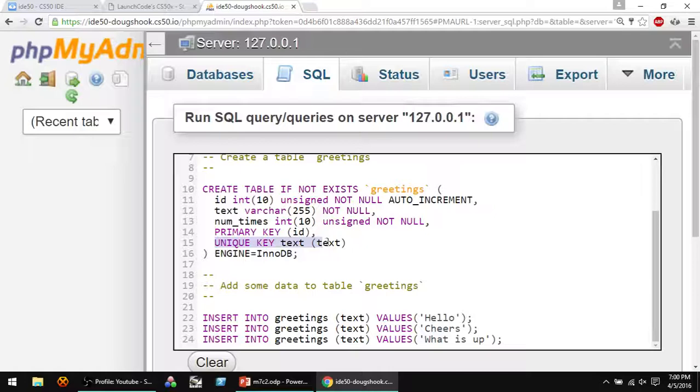And then we also say that the text column has to be unique. That means it can't contain any duplicates. That's actually an important part of the studio. That's something that you'll have to keep in mind as you're working on this studio.